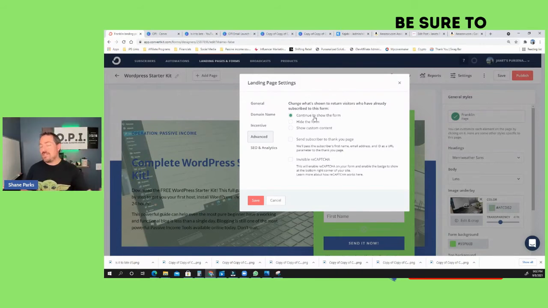Under advanced, the only thing that this shows is, do you want it to continue to show the form if they've already subscribed to it? Hide it, show a custom content. So you can continue to show the form, or you can just hide the form. That just takes the email and name away, shows everything else. You can send the subscriber to a thank you page. Don't want to do that because we've already redirected them to different places. And then you can put in an invisible recaptcha. Okay, that's it. It's on your form. It enables the badge to show at the bottom right corner of your site. That's just to make sure you don't have a bunch of bots coming in and joining your email list, right?